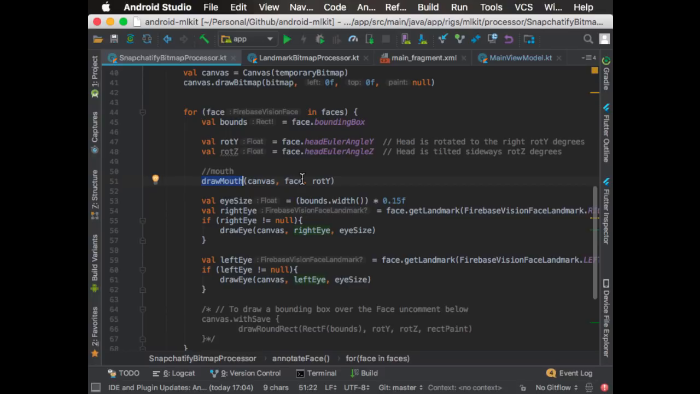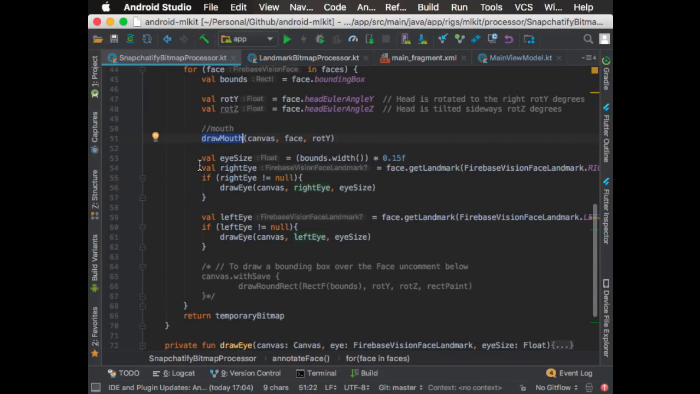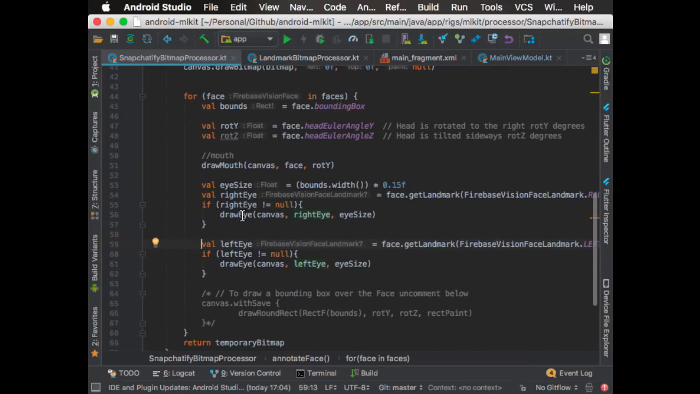And then I've got a method called draw the mouth. So that draws the mouth on the bitmap. And then I've got the same thing for the eye, for the left and the right of the person that we've detected. So it will then go and draw an eye on top of that bitmap that we've just passed it. And once it's finished doing that, it will do it for every single face, and it will return that bitmap to the function that's listed.